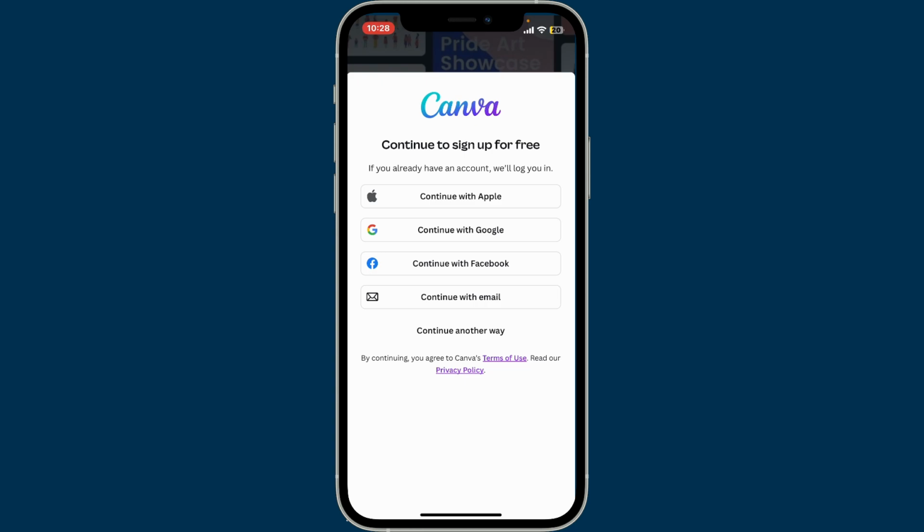From this page, select one of the options to continue to sign up for a free account, or if you already have an account, choose one of the options that you previously used for signing up to Canva and you will be logged in as well. If you've previously used Apple ID, you will need to do the same here. Select one of the login methods and tap on it.